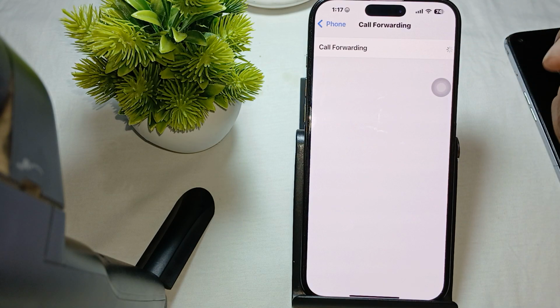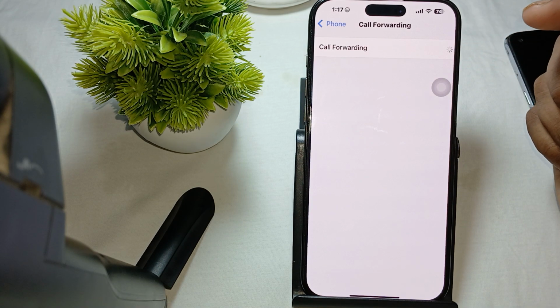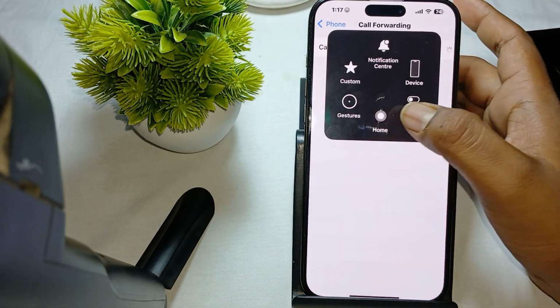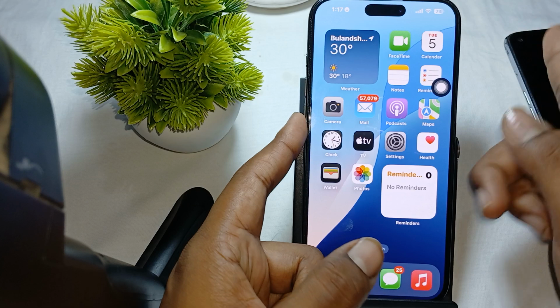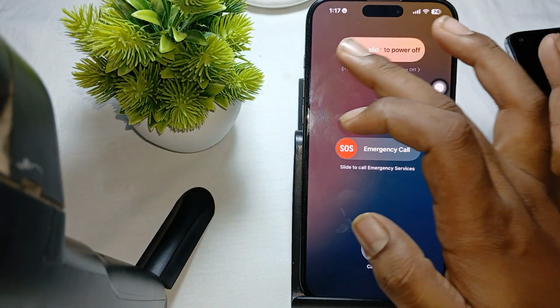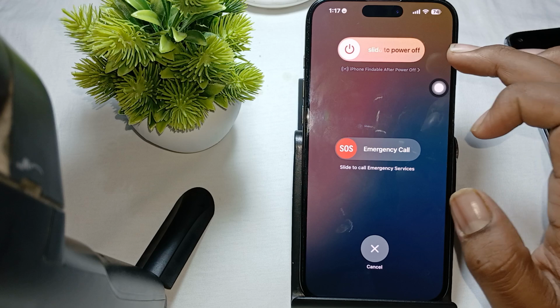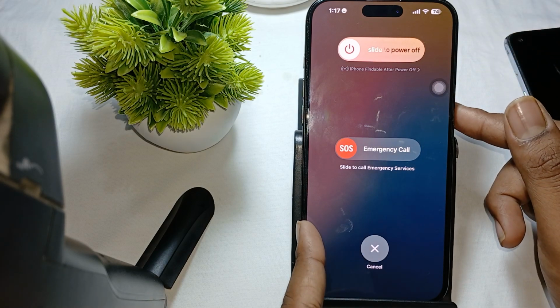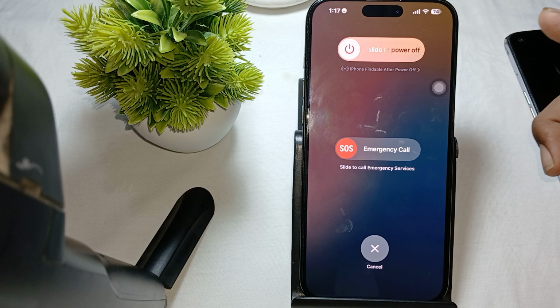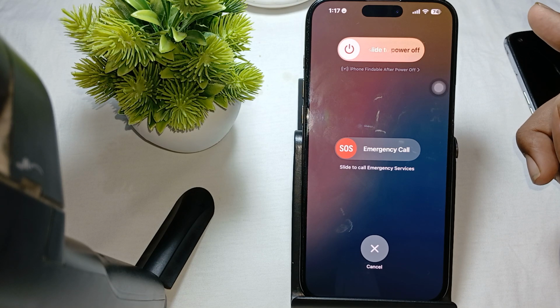If it's loading again, then it is necessary to restart your phone. Okay, for restarting your phone you simply press the volume down button and this button. Then you swipe to power off. After a few seconds, press this button again and check whether the problem is resolved or not. If the problem is resolved, then okay, otherwise you move to the next step.